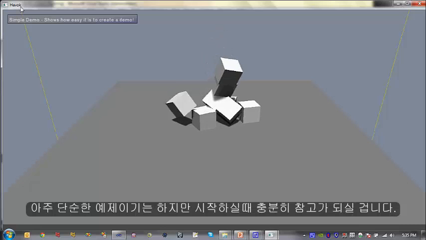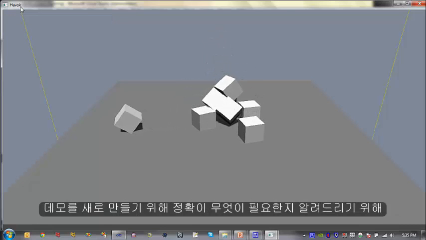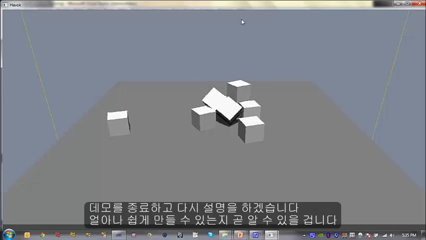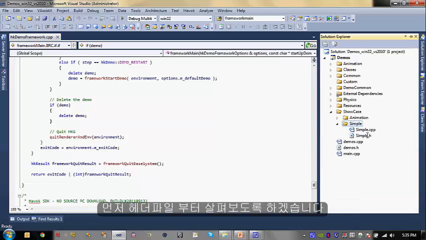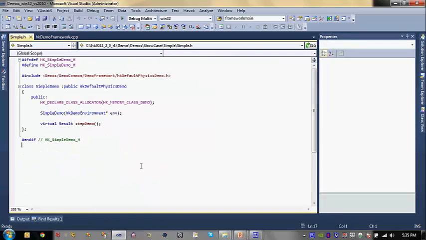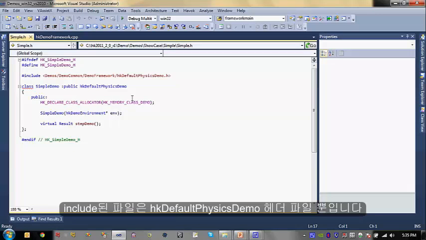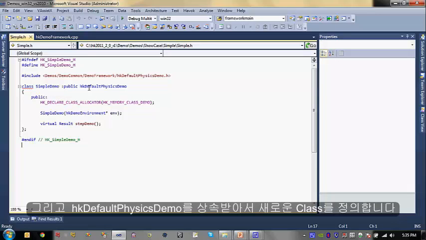Very simple demo, but a good starting point to see exactly what it takes to create a demo. So let's go ahead and exit this out and show you how simple it really is. So let's go back to the Solution Explorer and let's look at the header file first. And this is it. All we do is include the HK default physics demo header file and create a new class that inherits from HK default physics demo.